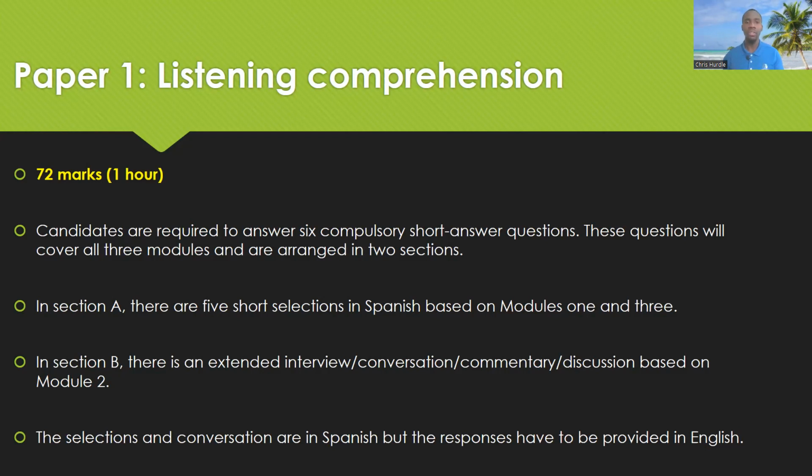However, section B is going to be based on, no, sorry. Let's find out what will be in section B first. In section B, there's an extended interview, conversation, commentary, or discussion based on module 2. So in section B, you have an interview, a conversation, etc. The format is a bit different, and it will be based on whatever you would have studied in module 2 in that particular year, okay? Now, the selections and conversation are in Spanish, but the responses have to be provided in English.